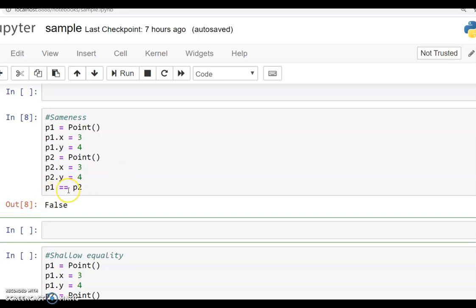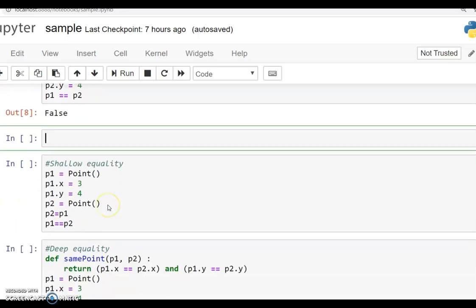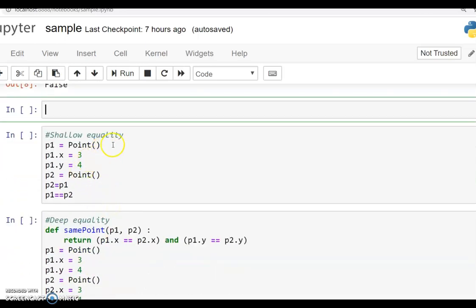So how do we check the equality? There are two different types of equality: shallow equality and deep equality. Here we have an example for shallow equality. What is shallow equality? We have two variables, P1 and P2, created of type Point, and we assign values to them and check the equality here.